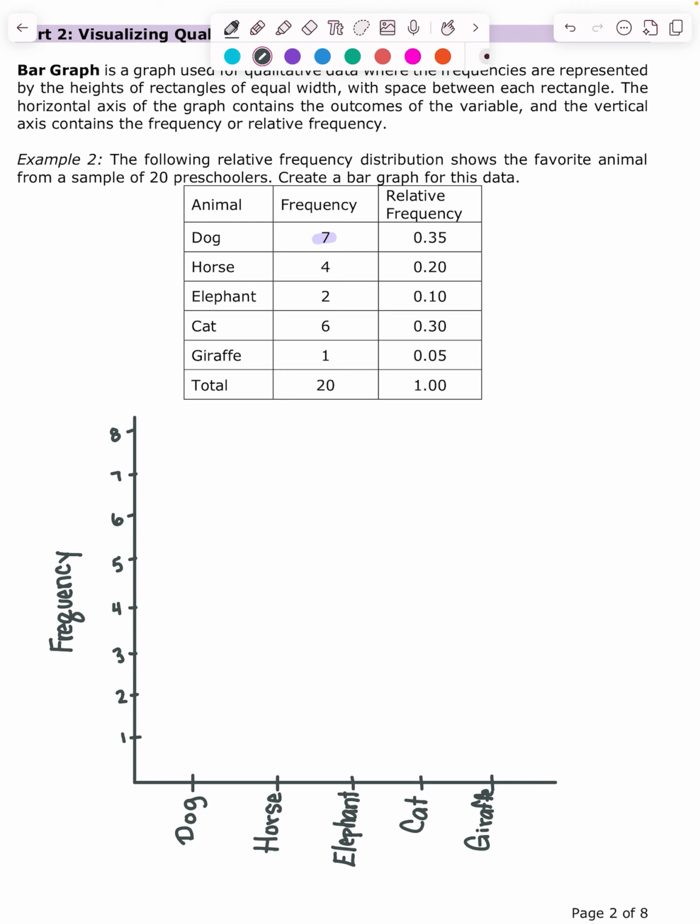So what I'm going to do for each one of these is I'm going to draw an equally sized rectangle going up to the height of the frequency for that animal. So dog has a frequency of 7. So I'm going to draw a line coming off of 7 so that I can kind of help myself do this. And then I want the tick mark for dog to be in the middle of this rectangle. So I'm going to kind of eyeball where I want this to be. And then I want this to be a straight line.